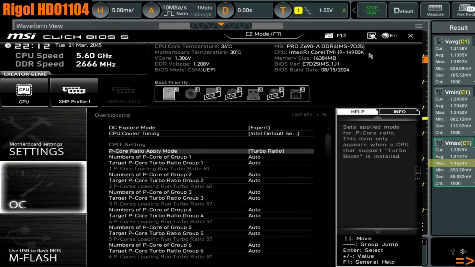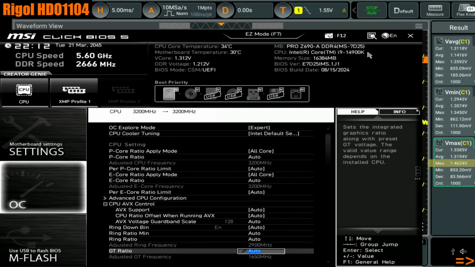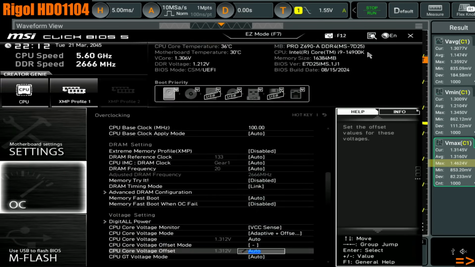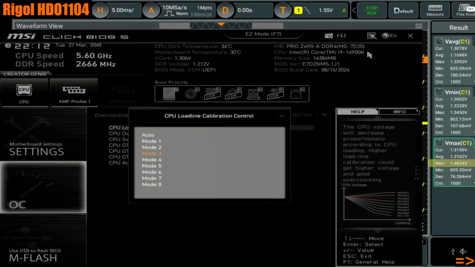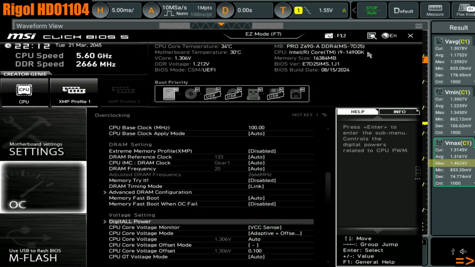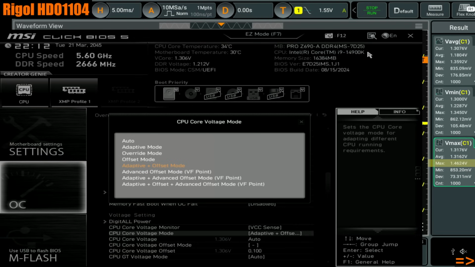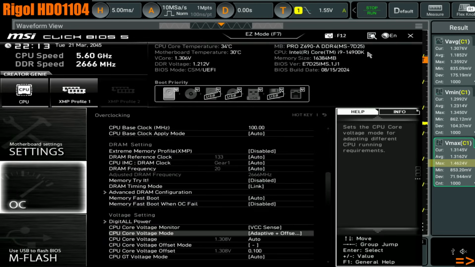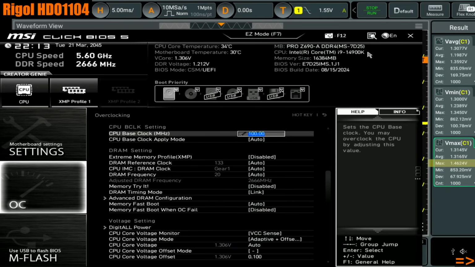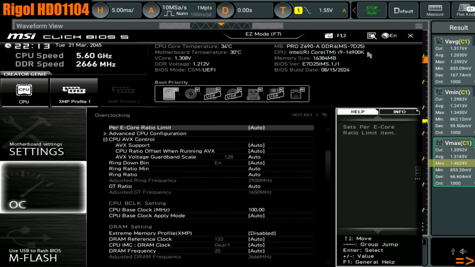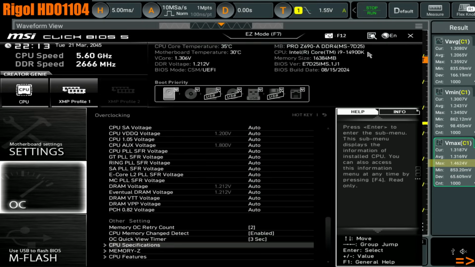Anyway, the main thing for getting the CPU to not be kind of insane on a motherboard like this is mode 3 on the load line calibration, adaptive plus offset mode. Oh, also I should mention, don't try to run Prime 95 on this motherboard. It causes it to reset randomly. I don't know why. I think it's tripping some kind of protection, because the board literally just reboots when running Prime 95.